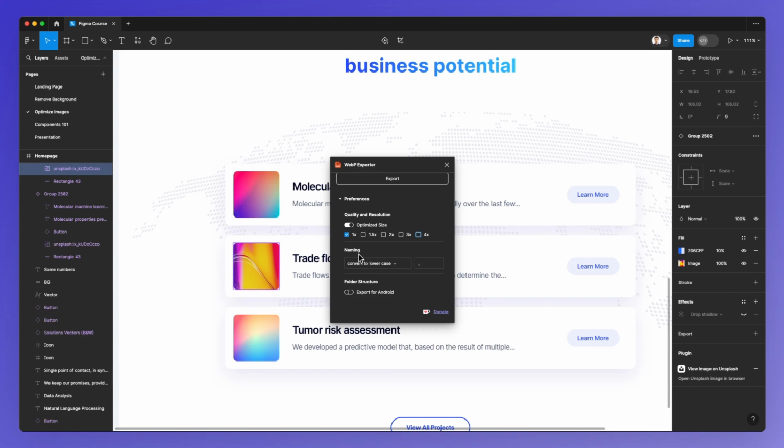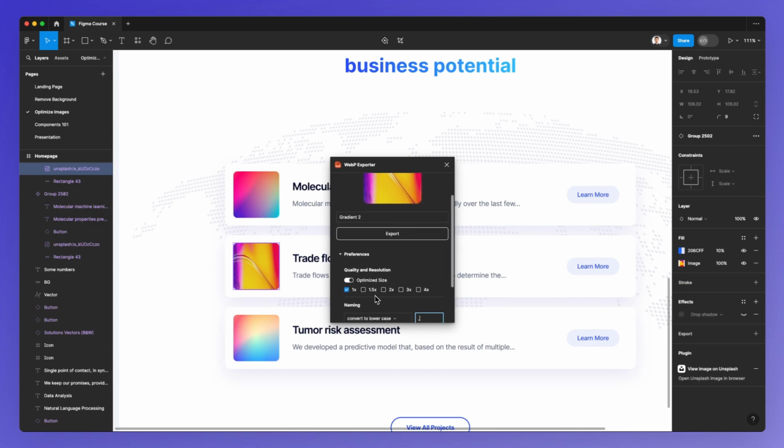And the naming is also going to change depending on the options that you select right here. So for example, convert to lowercase, preserve layer name, convert to case sensitive. These are all options that you can have, as well as the prefixes. And you can also decide if you want the folder structure, which is optimized for an Android export directly from here. In this case, we're simply going to keep it as it is.